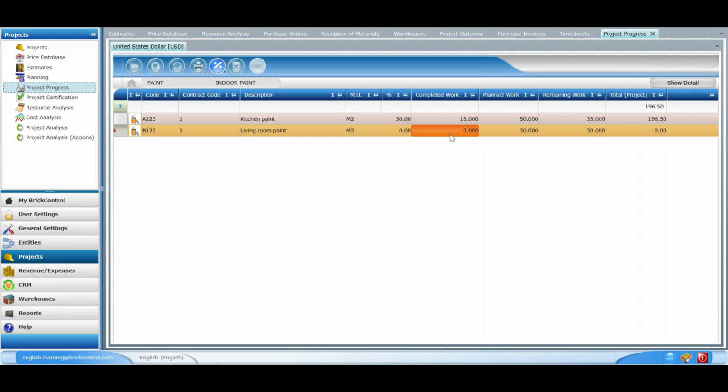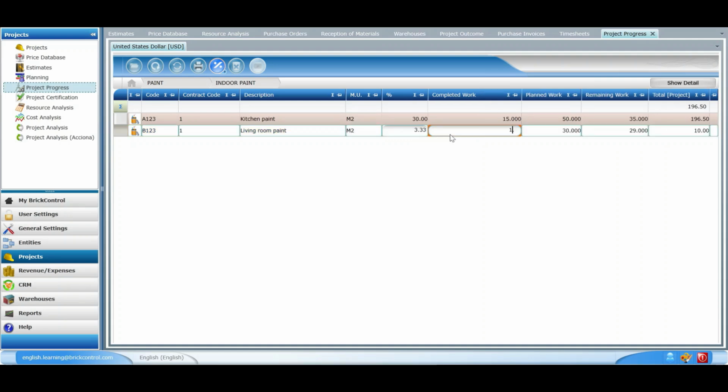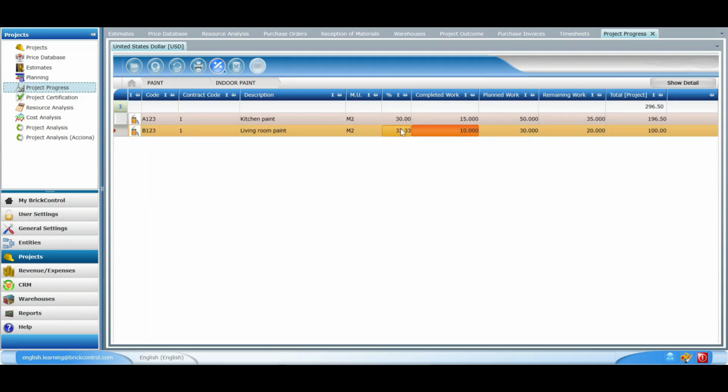In the task Living Room Paint, the planned work is 30 according to the estimate. And let's suppose we indicate the completed work represents 10 units. Automatically, the percentage has been updated to 33.33 and the remaining work to 20. As you can see, we can either indicate the progress in percentages or in units.